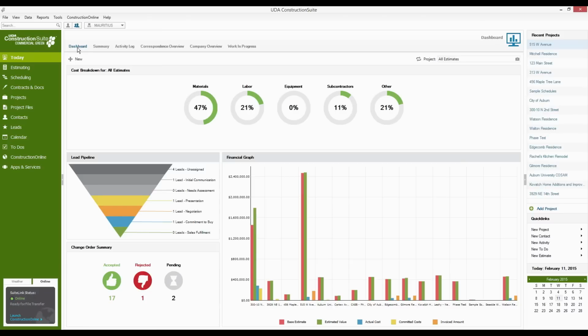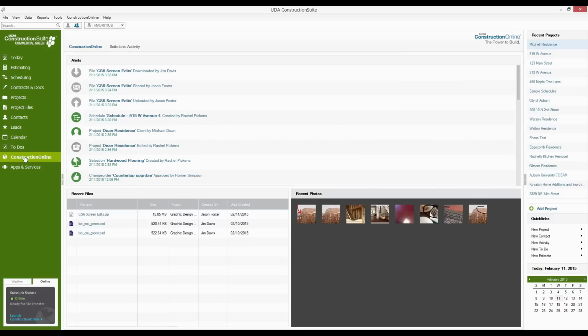So don't worry, you're going to continue to see those kind of made for each other. So you're going to continue to see functionality there. So we love to hear that. You'll also notice a newer updated design in ConstructionOnline.